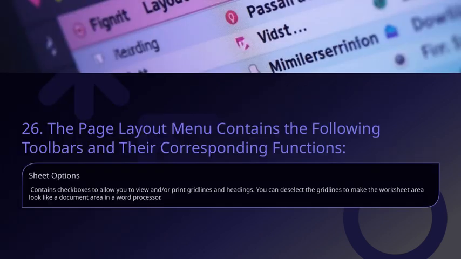Now let's take a closer look at the page layout menu, specifically the toolbars and their functions. One key toolbar here is the sheet options. This is where you'll find checkboxes that give you control over how your worksheet appears when you view or print it. For example, you can choose whether to display grid lines and headings. Deselecting the grid lines can be particularly useful if you want your worksheet to look more like a clean document, similar to what you might see in a word processor. This helps to give your worksheet a more polished, professional appearance, especially if you're preparing a report or a presentation that you want to look neat and uncluttered.